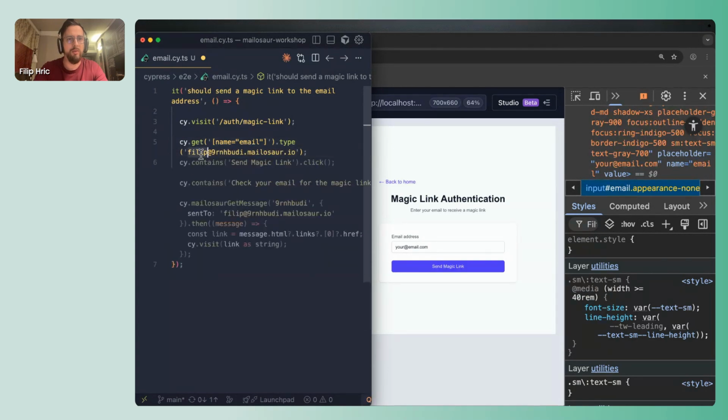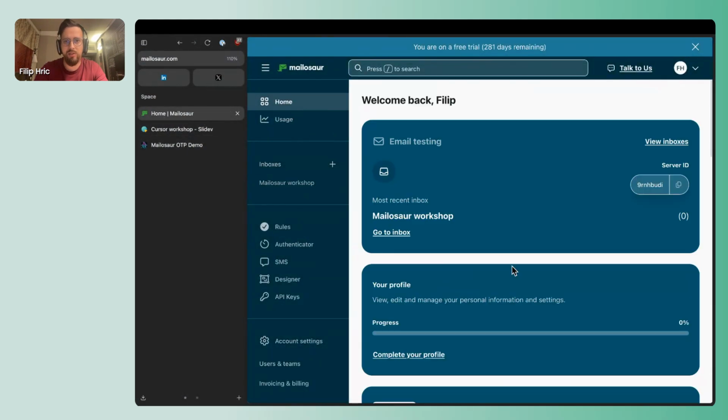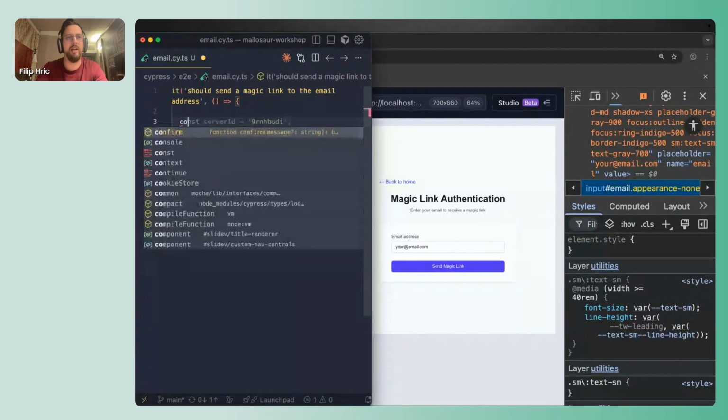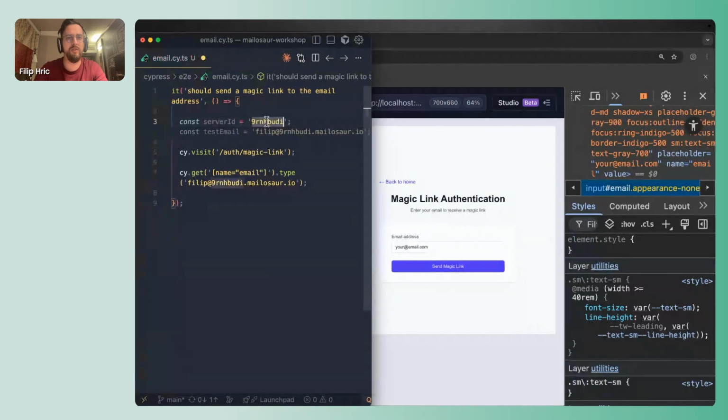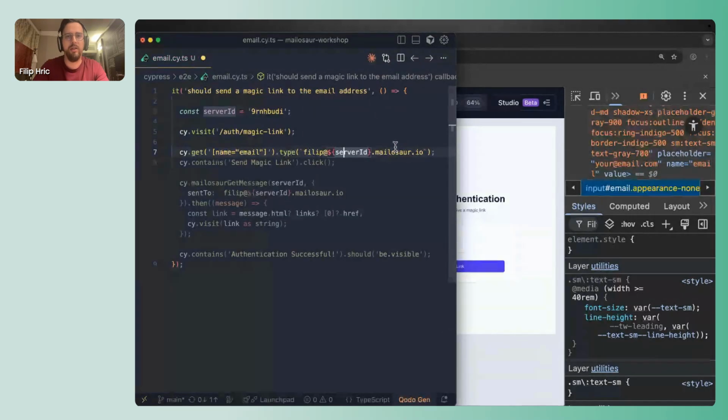So let's go with Filip at, and is this our ID? Let's check our Mailosaur service. Yes, here is our ID. Let's copy that. And I'm just going to put that into its own constant. So server ID, that's it. So in our email, we're going to do Filip at, and then we'll paste the server ID in here. We're going to do this.